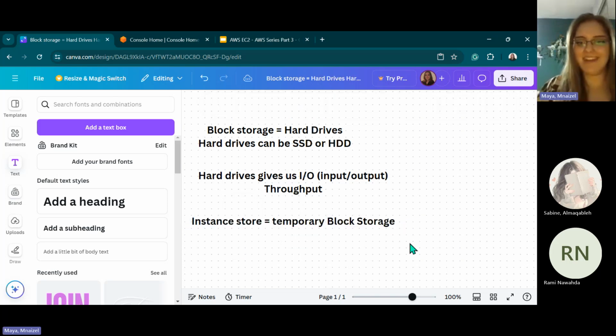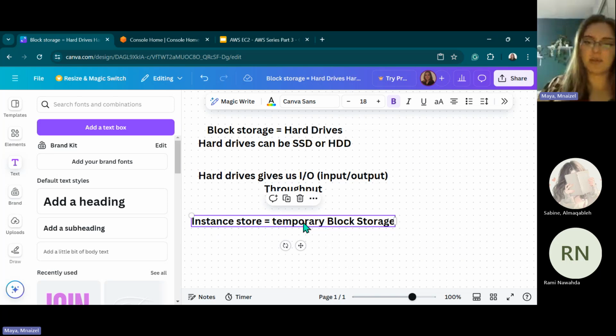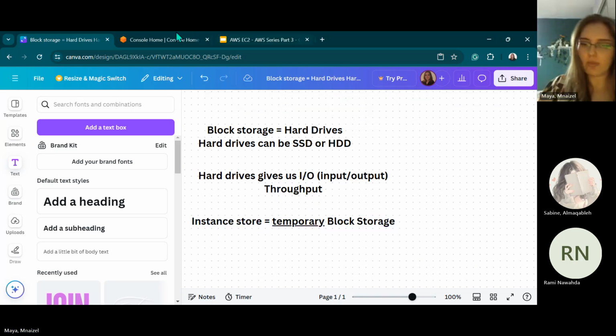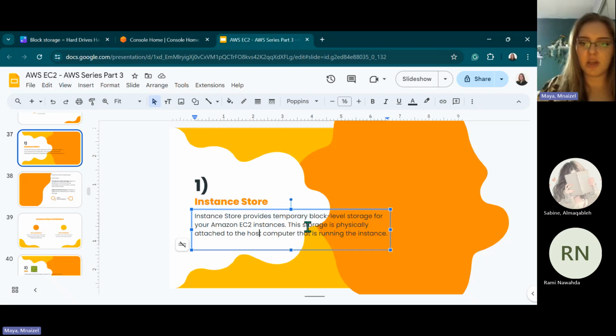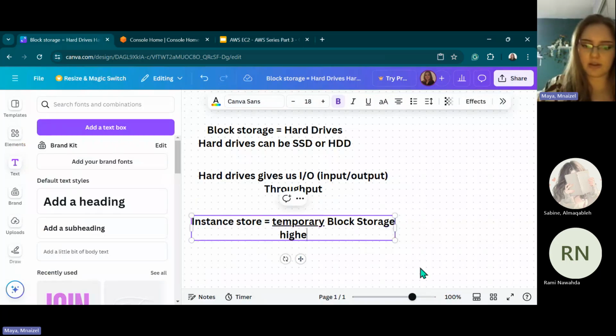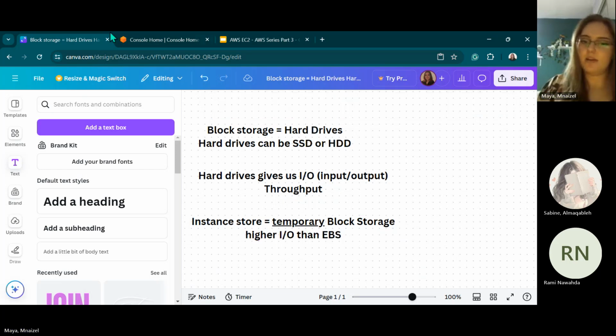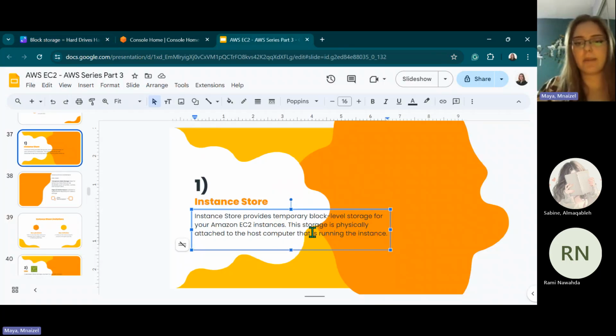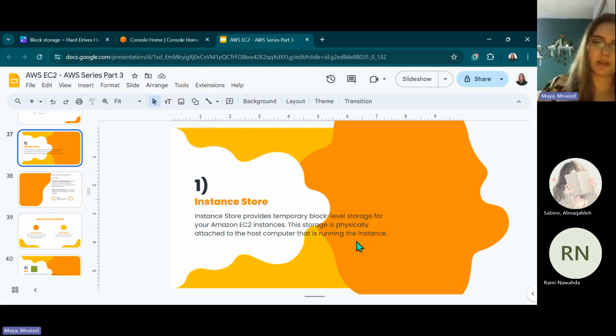Okay, so when we say Instance Store, it's temporary. I really want to highlight this. It's the temporary block storage. Why do we use it if it's temporary? Because it has a higher I/O than EBS. This storage is physically attached to our virtual machine, or the computer that is running the instance. So this is physically attached.